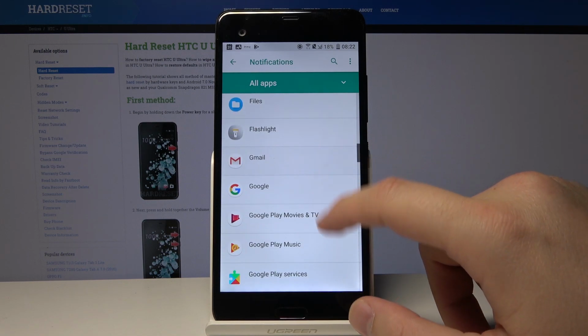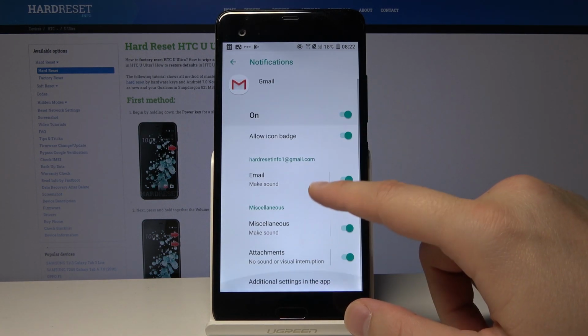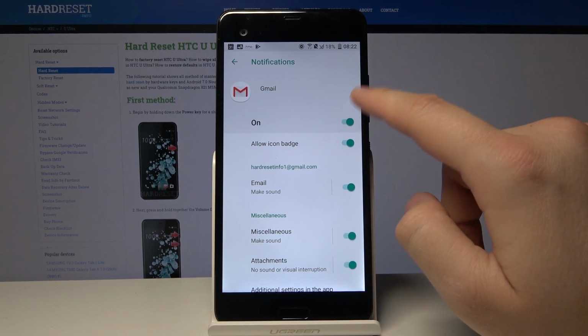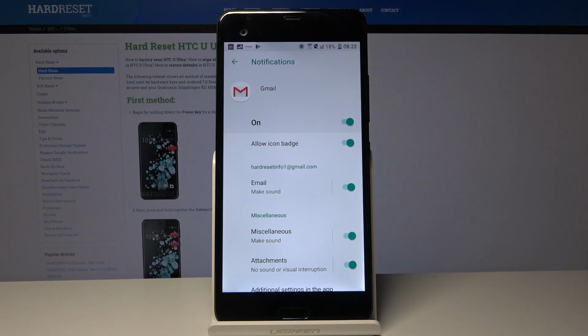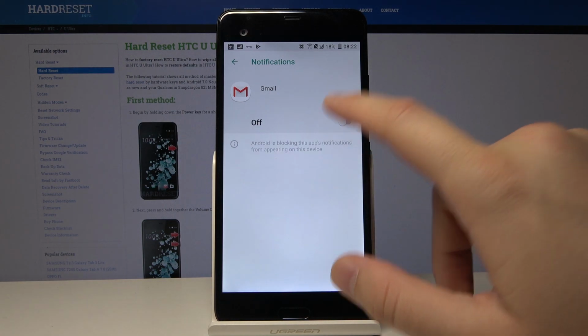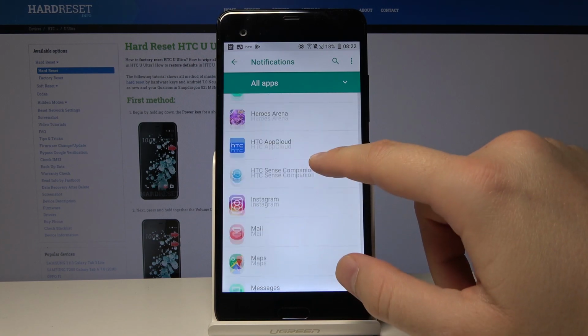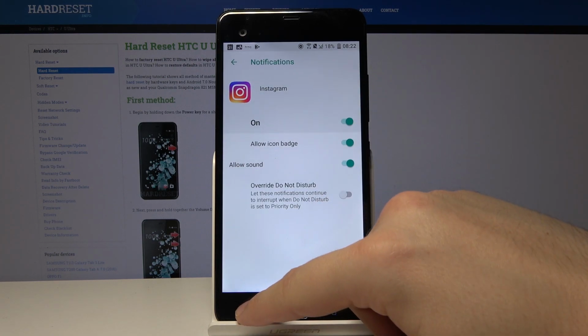So there's for example a Gmail. So if you have a lot of emails, you can just turn off every notification coming from this application, as you can see. And you can go and do this for every app available here on this list.